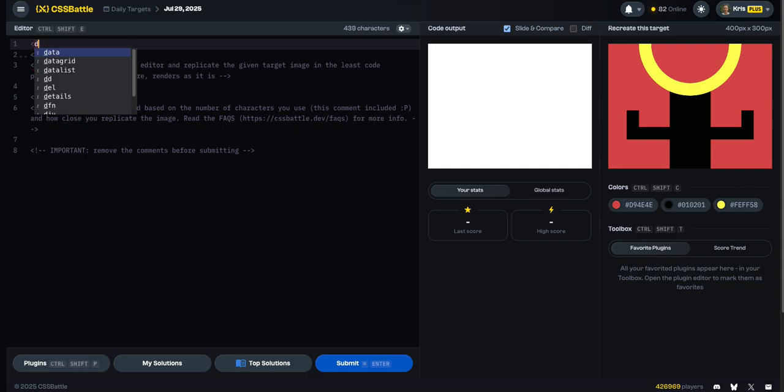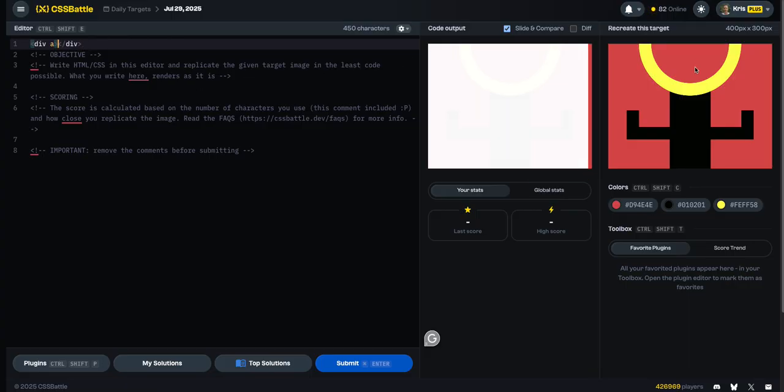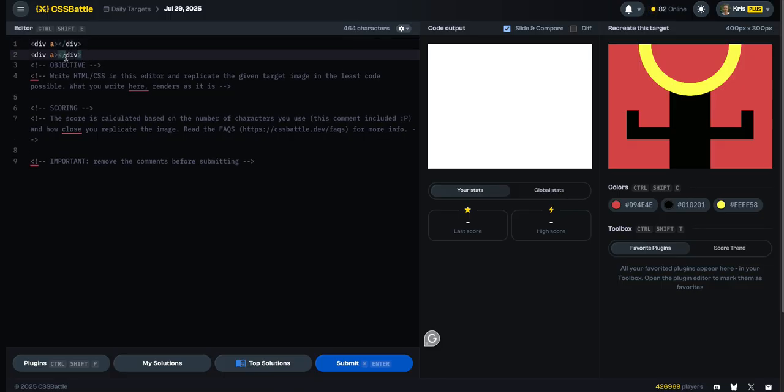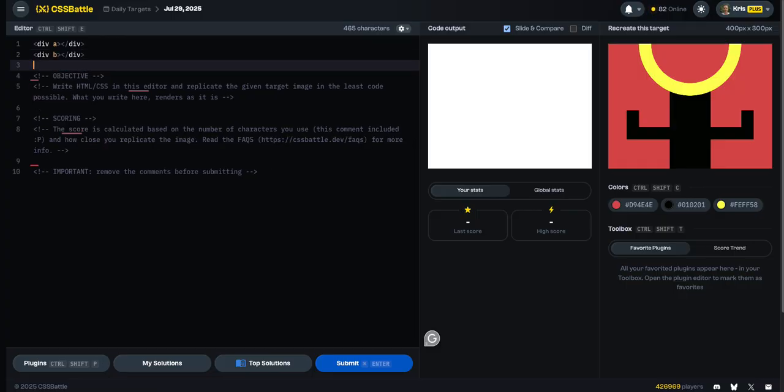So start with div. This is going to be our rectangle, the black large rectangle. That's a child of the body. So this one here. Then this is going to be the circle at the top. And then this is going to be the container for all this stuff here.